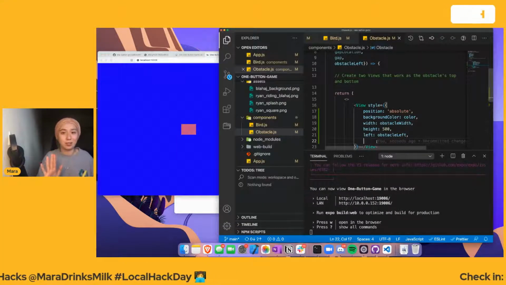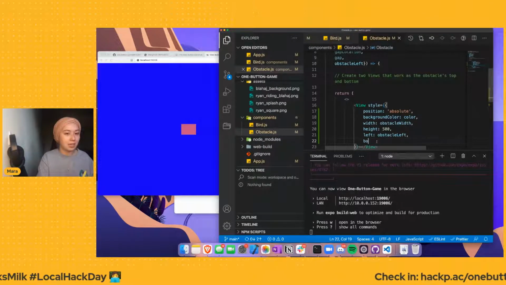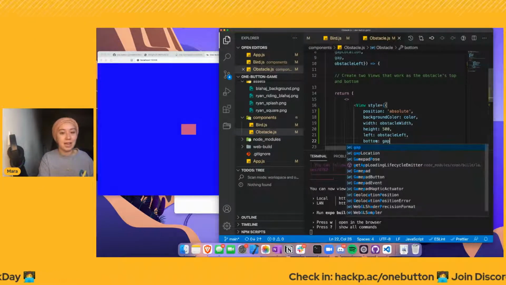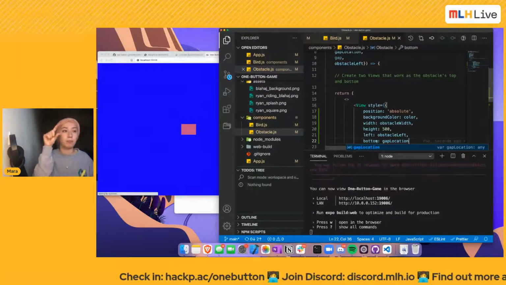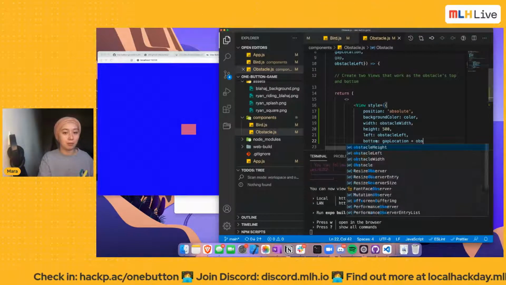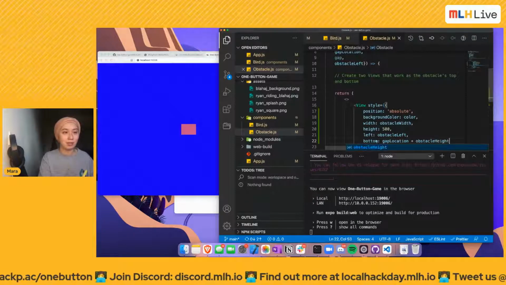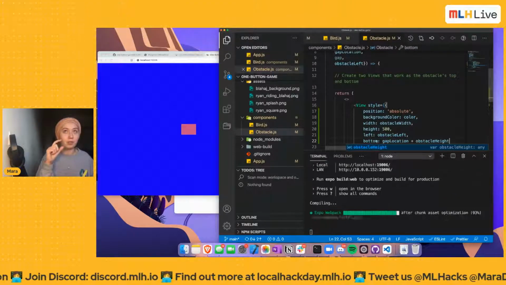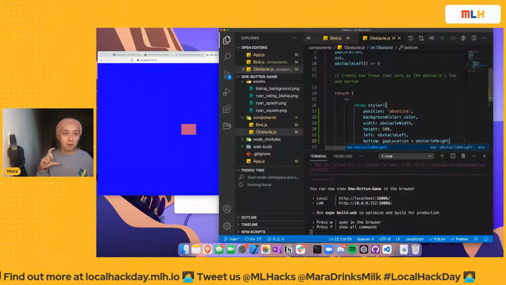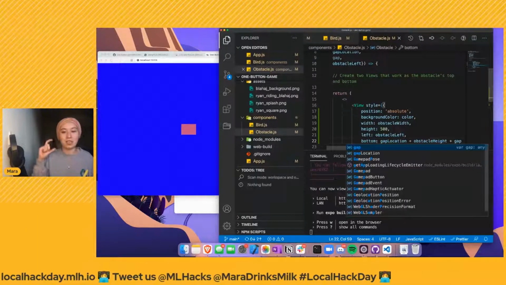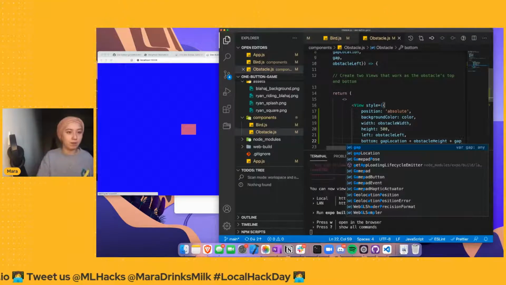So you're going to have to trust me on the rest of this. Then we're going to say bottom is just gap location. So this is where we want the gap between the two pipes. The obstacle height is basically saying to adjust for however long the bottom pipe is going to be, and then the gap. So it's making sure that we're leaving space in between.